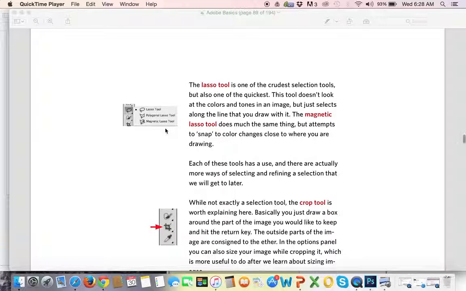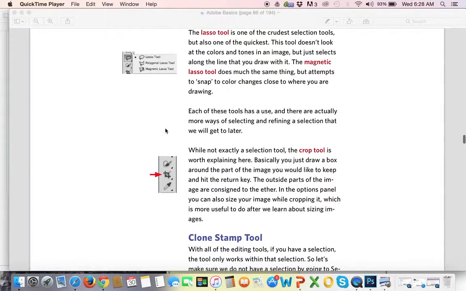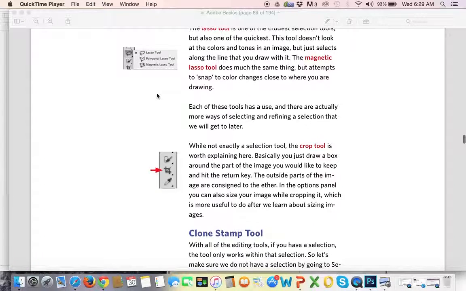Magnetic lasso tool, I just say use at your own risk. I don't like it, and I don't encourage my students to use it because if it starts to go haywire, it's kind of hard to get out of, and people freak out and don't know what they did. There's other smart selection tools in there. If you're using the magnetic lasso tool, probably your quick selection tool would work just as well for that.